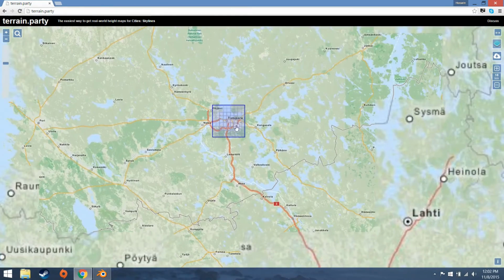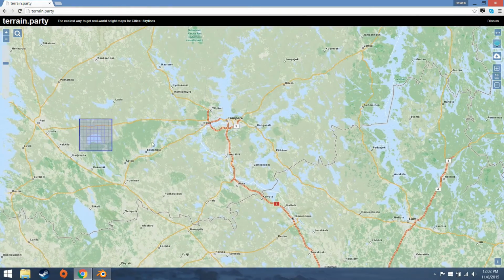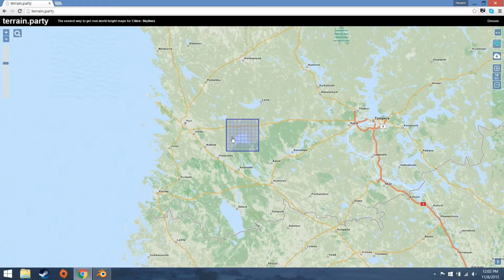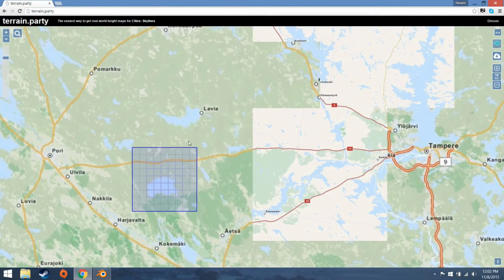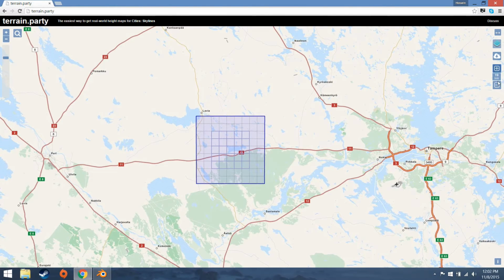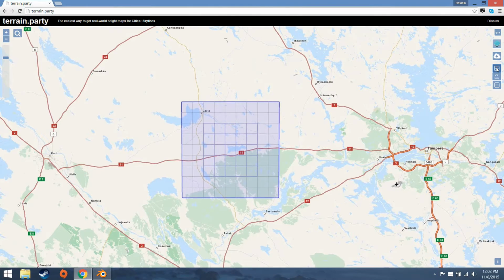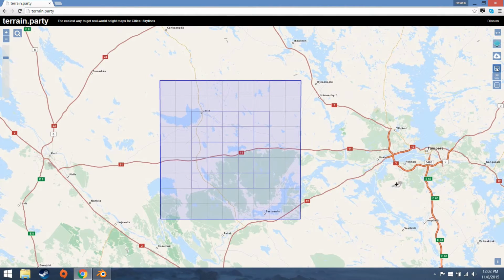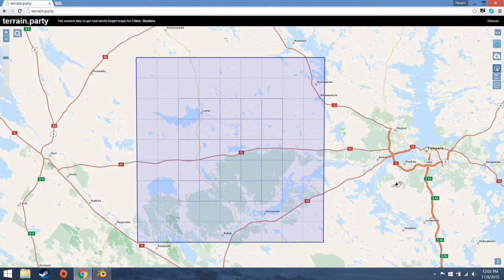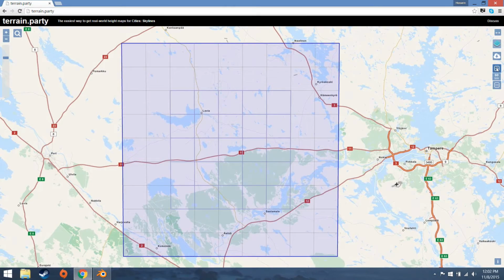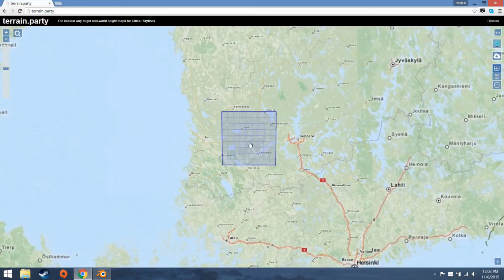Okay, so the blue square is the part that we are going to use and import into Blender. So I'm gonna increase the size of the square. It was 18 kilometers, and I'm gonna increase it to 60 kilometers. Okay, so 60 is the maximum.